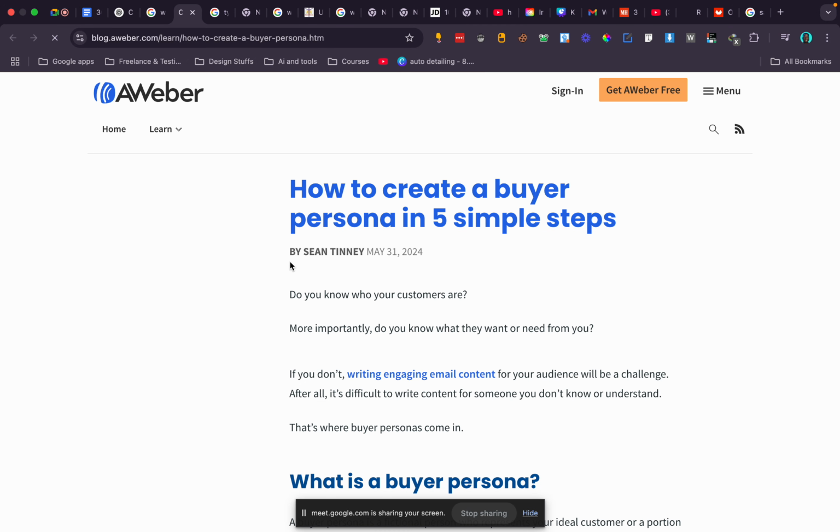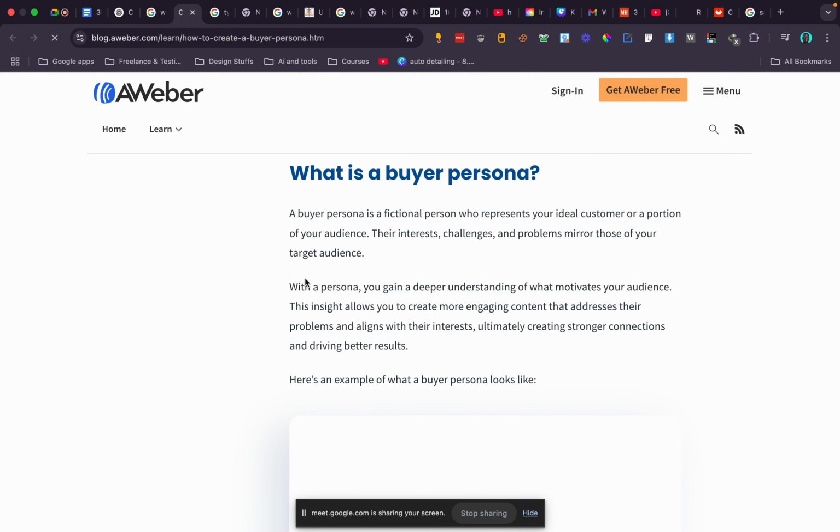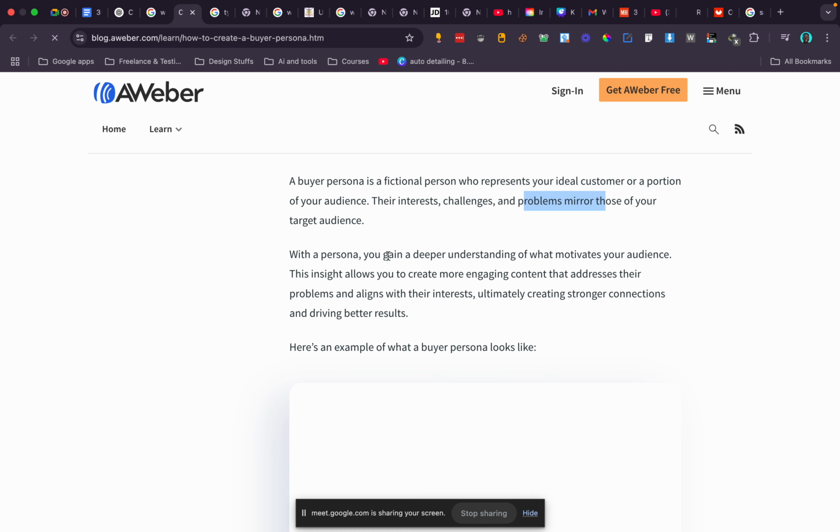It's just a fictional representation. So let's quickly go through what a persona is again so that you are not lost. What is a buyer persona? A buyer persona is a fictional person who represents your ideal customer or a portion of your audience. You are going to take into consideration their interests, their challenges and problems, which mirror those of your target audience. With a persona, you get a deeper understanding of what motivates your audience, and the insight you get will help you create more engaging content that addresses their problems and aligns with their interests, ultimately creating stronger connections.